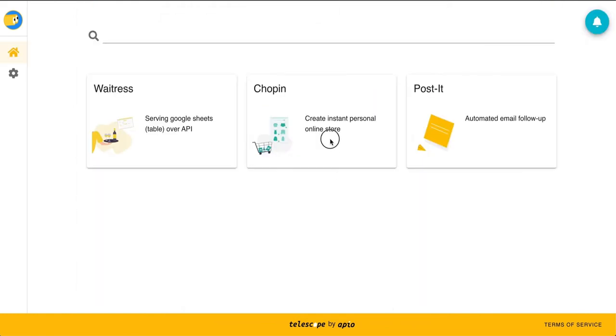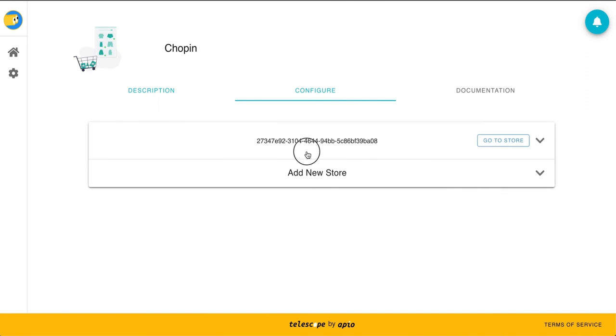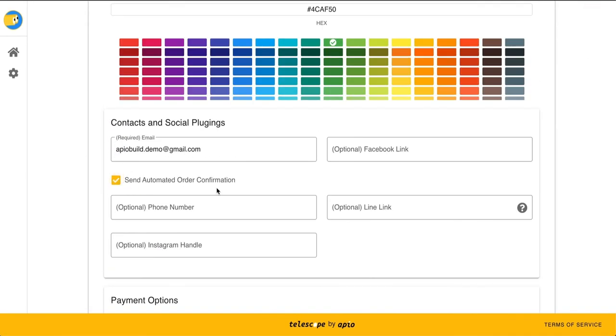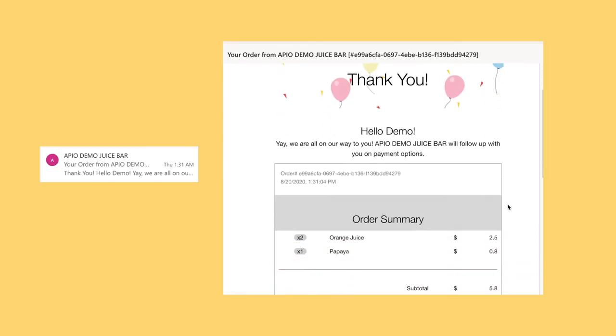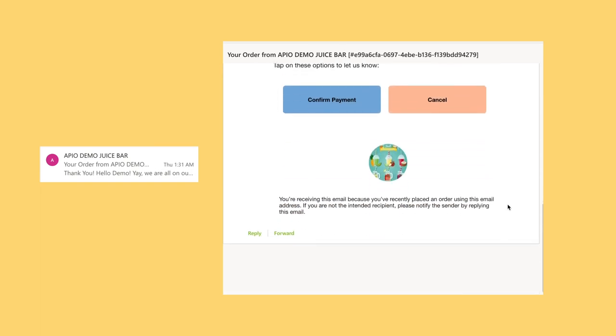Then go to Chopin to turn on the email confirmation feature. In the Contacts and Social Pledging section, check the Send Automated Order Confirmation box. Now try placing an order with your online store or our demo store. You will receive an email confirmation.